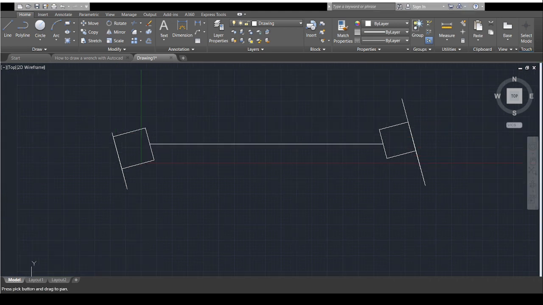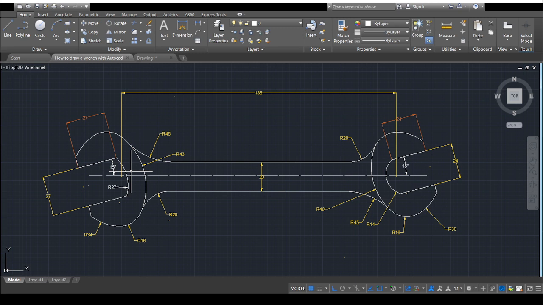Now from the wrench you can see there are two circles which have been joined. This circle, there's also this other circle, sorry, there's another circle whose radius is 34. There's also another circle on this side and this other circle. The rest are just fillets, and this is an arc and there is another arc. So we can start by drawing the circles.